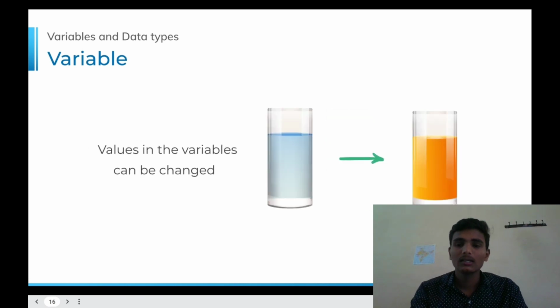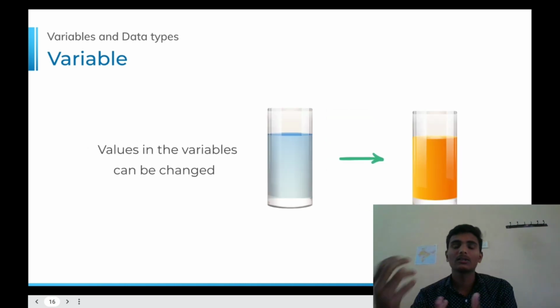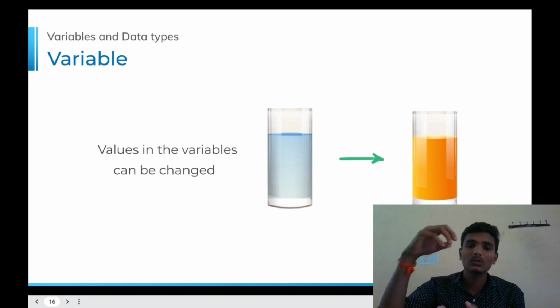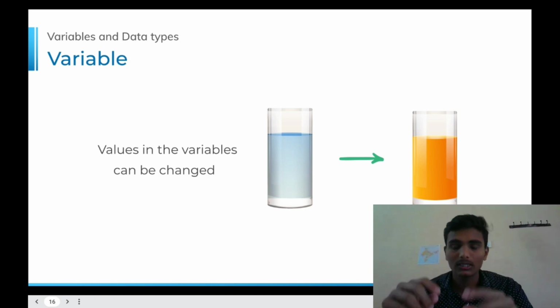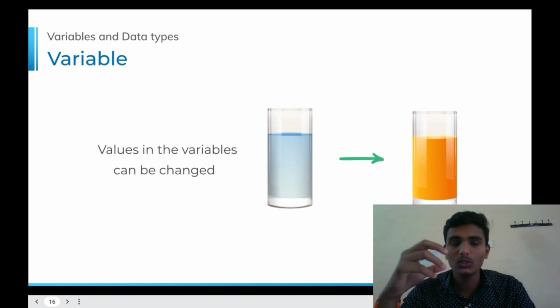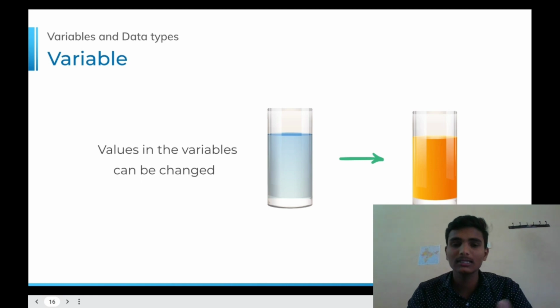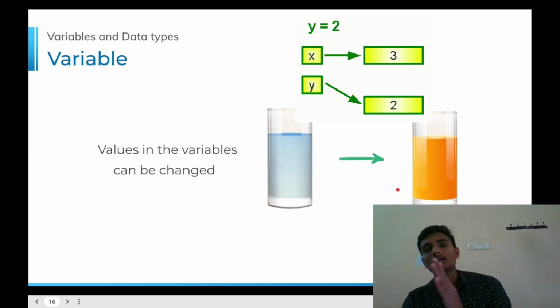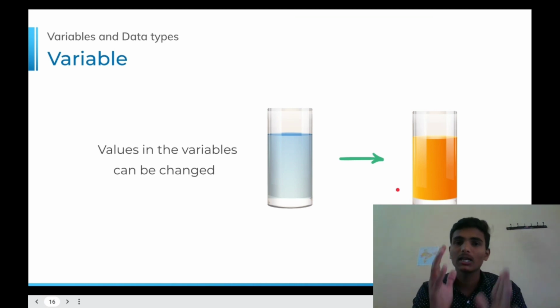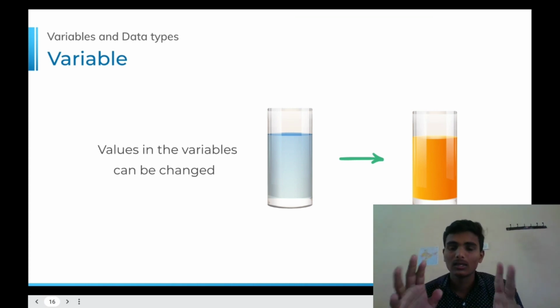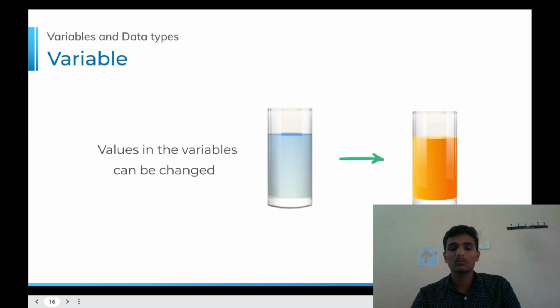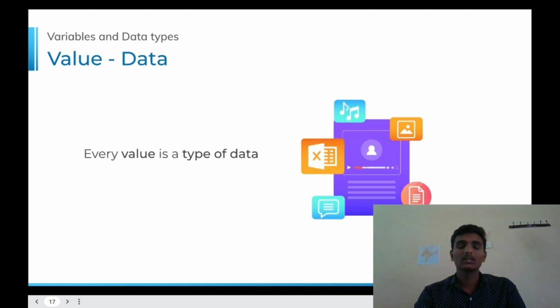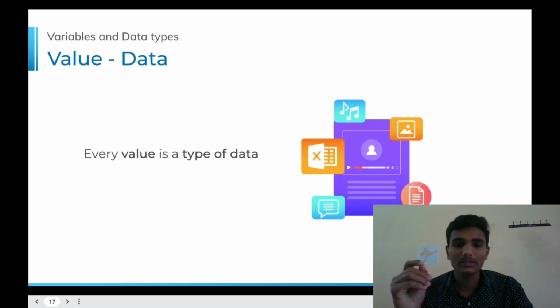So here is another glass, and the value can be changed here. In the glass, the value can be changed, like the first glass has water and another glass is changed with juice. So here the value is changed, but the variable is not changed. Here every value is a type of data.